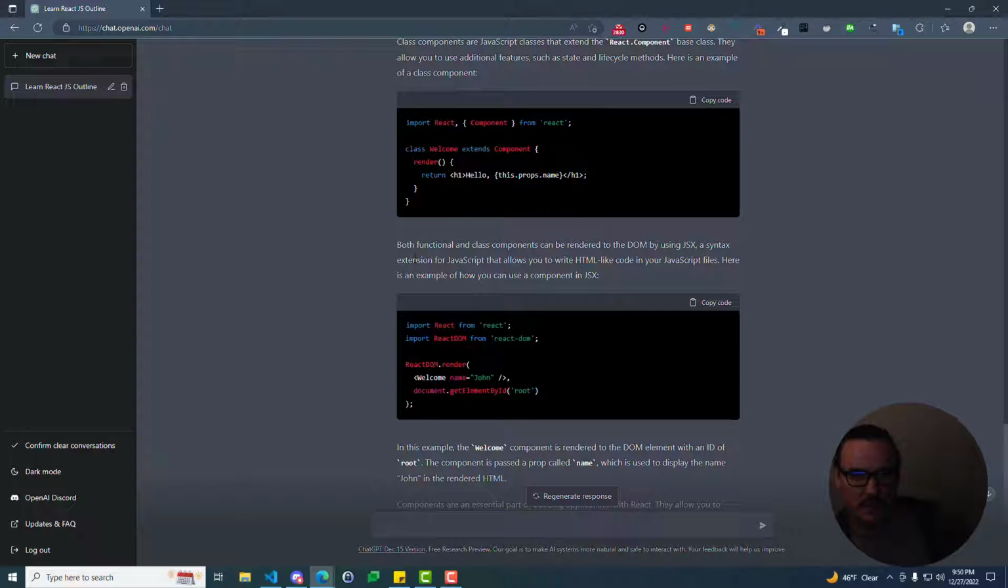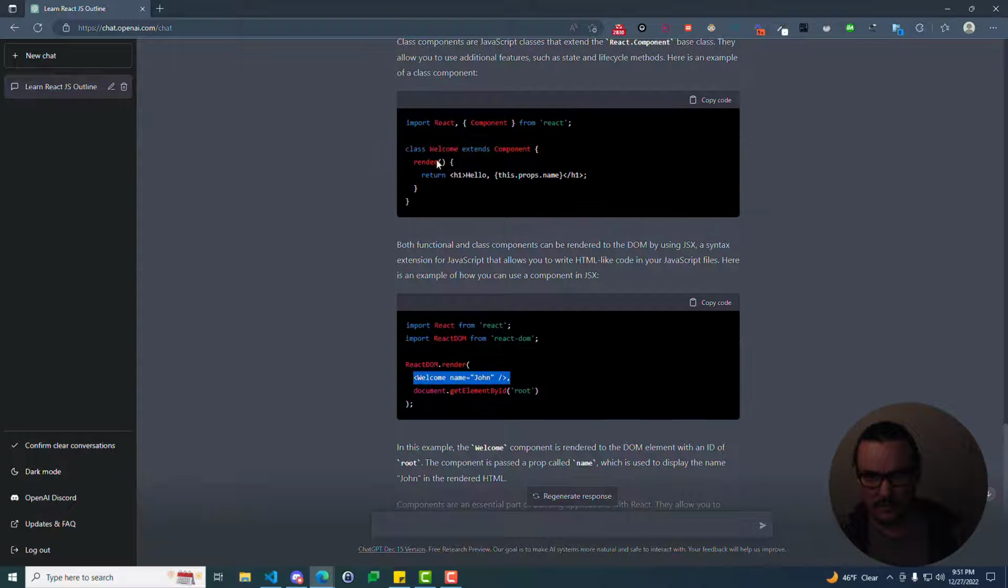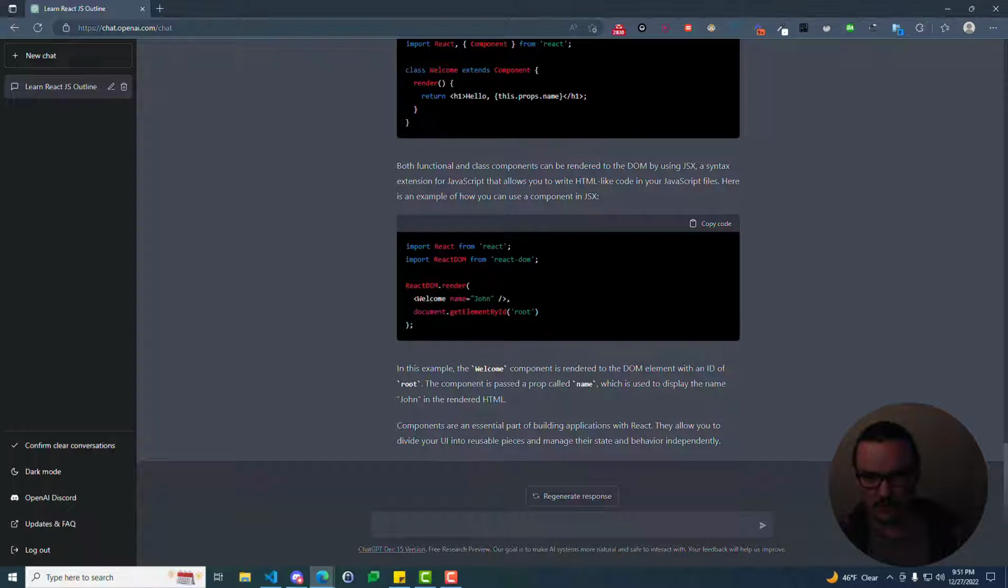All right, so both functional and class components can be rendered to the DOM by using JSX, a syntax extension for JavaScript that allows you to write HTML-like code in your JavaScript files. Here's an example of how you can use a component in JSX. So here we have import React from React, import ReactDOM from ReactDOM, and then they use ReactDOM.render, open parens, and then here's this Welcome that we wrote up here. So it's a Welcome component. It looks just like an HTML element. And then below it, document.getElementById, and then it's looking for the root element. Note that there's a comma there.